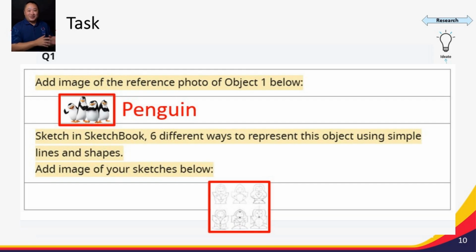Then, in Sketchbook app, sketch this object in 6 different ways. You can use 6 different layers to sketch, then screen capture these 6 sketches individually to upload to SLS. Remember to save as draft your work in progress.